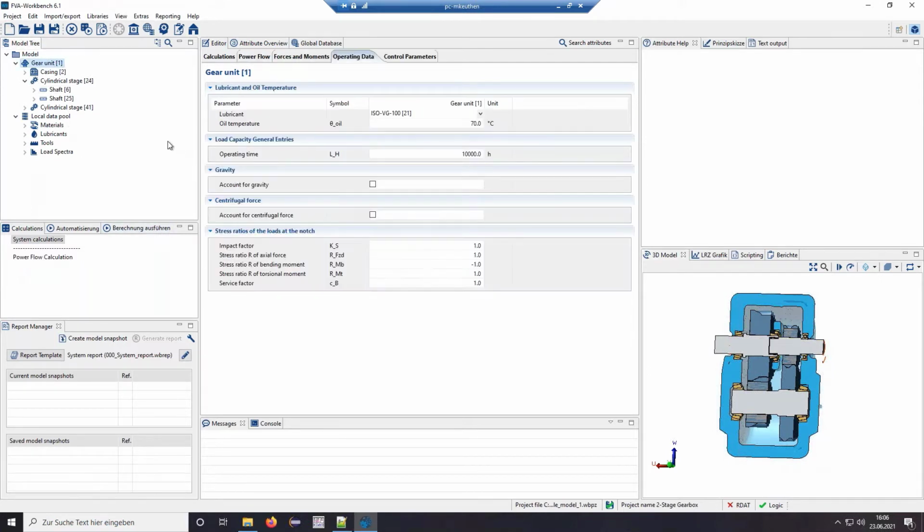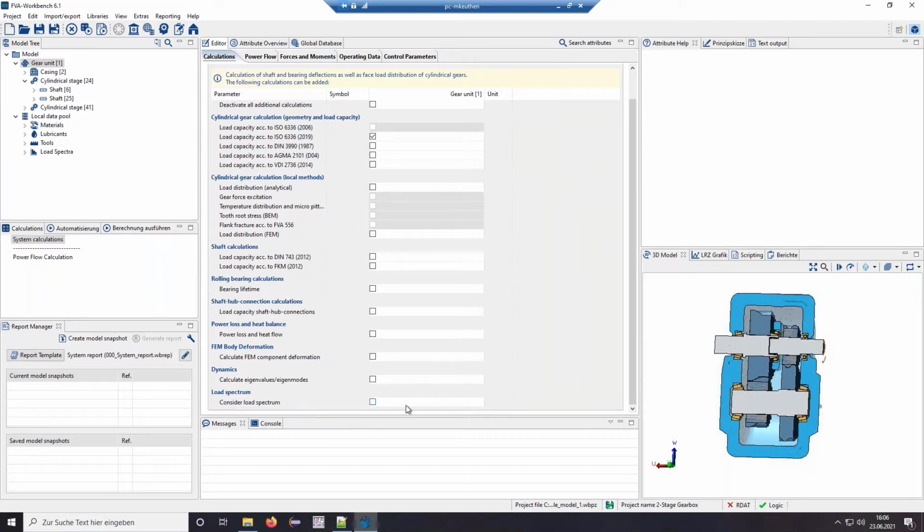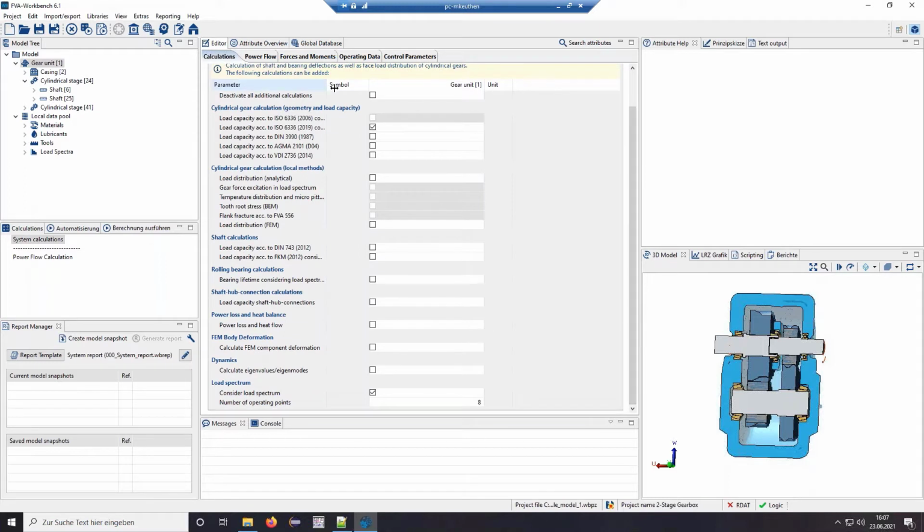And we start with the calculation according to ISO. Of course, usually a standard calculation for one operating point is performed. But if you want to do a load spectrum calculation, you may activate this here in our calculation overview control panel on the gear unit. And for those of you who are used to older versions of the workbench, you may also specify directly here the load spectrum which is to be used.